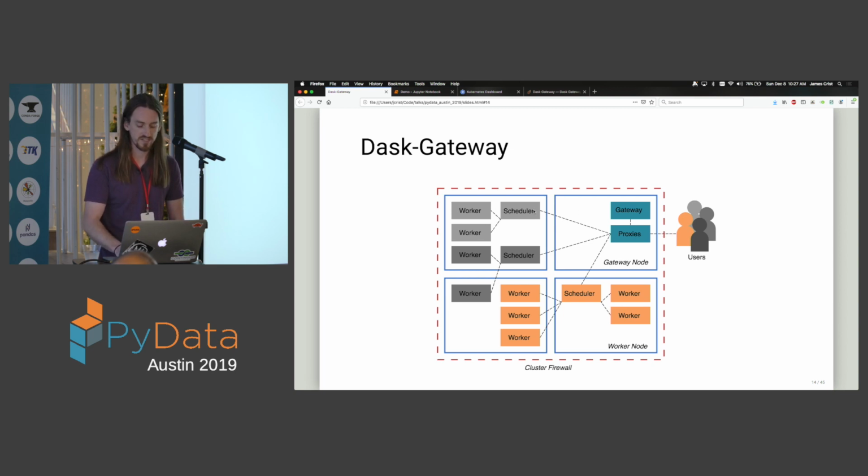It uses a REST API, so users are making REST calls to say, give me a cluster, connect me to that cluster, scale it up to n nodes, what clusters do I have? Everything is authenticated and secure through a single port. And users don't need to have direct access to the backing system. You don't need to give them Kubernetes permissions or Yarn permissions. This is all handled by the server.